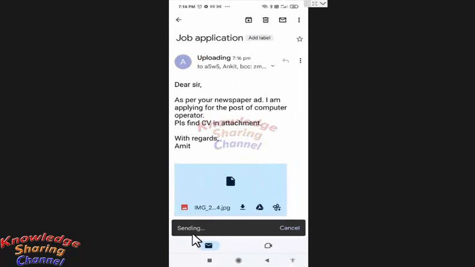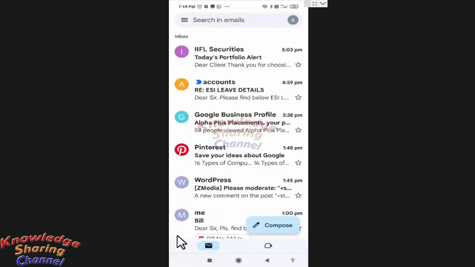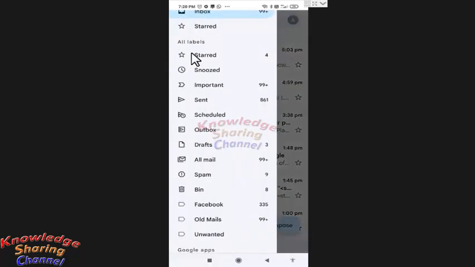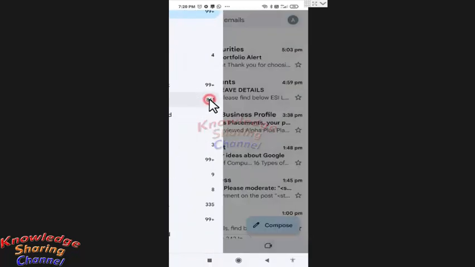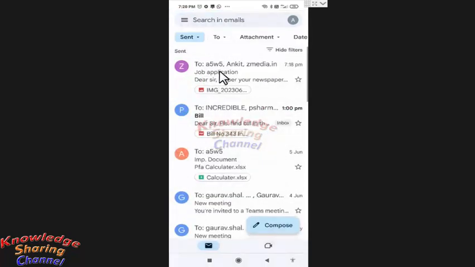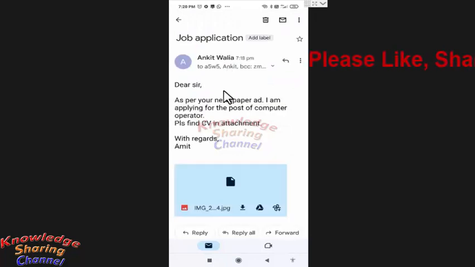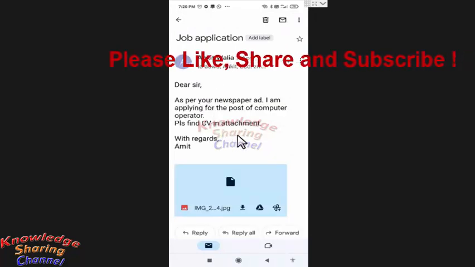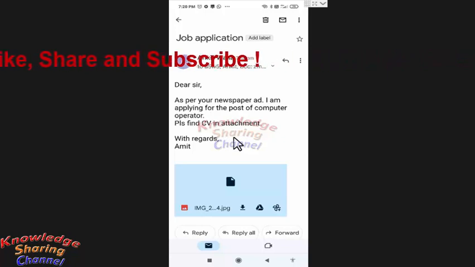Now our email is sending. Now your email is sent. Now to see the sent emails, you need to press on these three lines and here press on sent. Now here you will find all the sent emails. From here you can take the printout of your sent email, or you can also forward this email by pressing on the forward button. So friends, like this you can very easily send mail in Gmail.